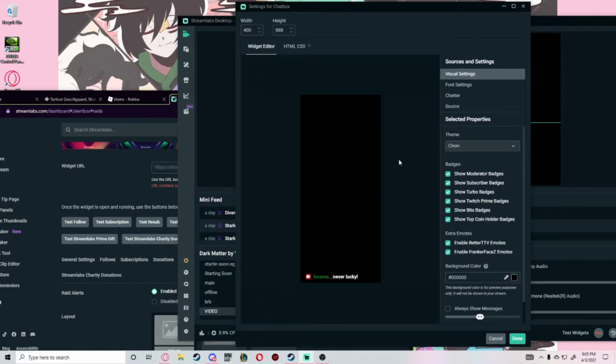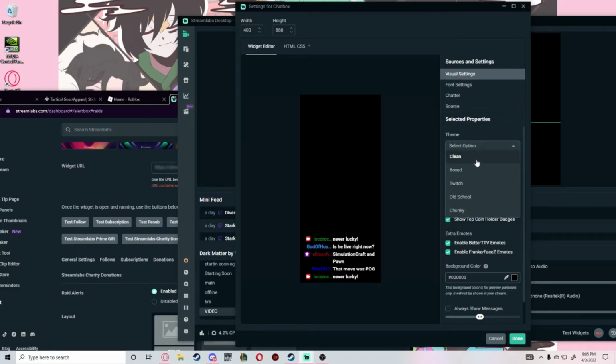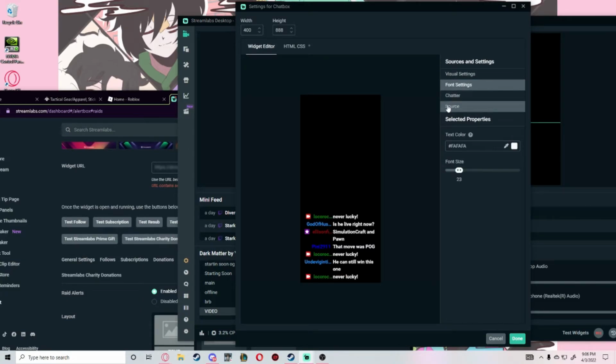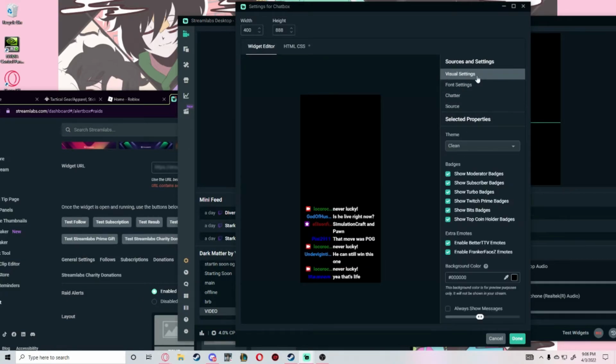And you can change it right here, see? You can change it to show the moderation badge, etc. All the good stuff. I recommend clicking all of this, right? Shows everything as well. Visual, see? There's boxed, and you can change the theme of it as well, so you can visually customize. Font size, chatter, etc. All the good stuff.